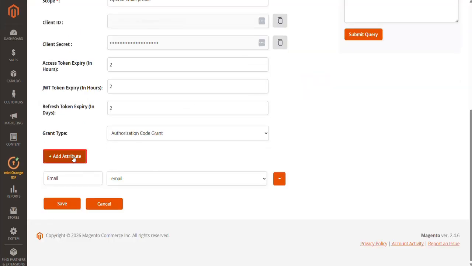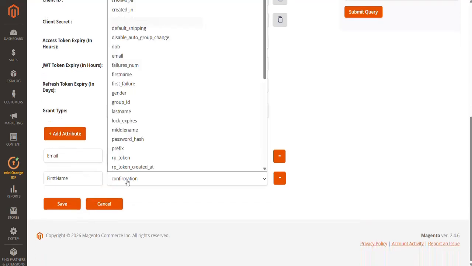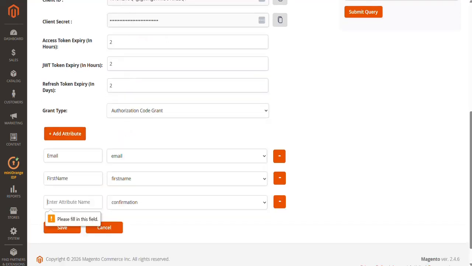Click on the Add Attribute button. Enter the attribute name here as required, and select the value of the attribute you want to map against the attribute name from the dropdown. You can add multiple attributes according to your requirements by clicking on the Add Attribute button. Click on the Save button to save your Magento configuration.